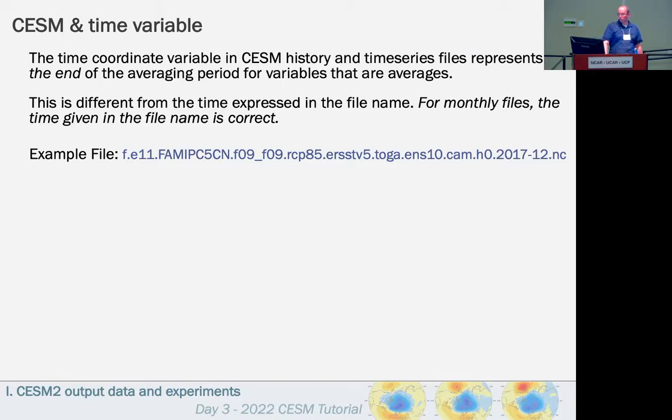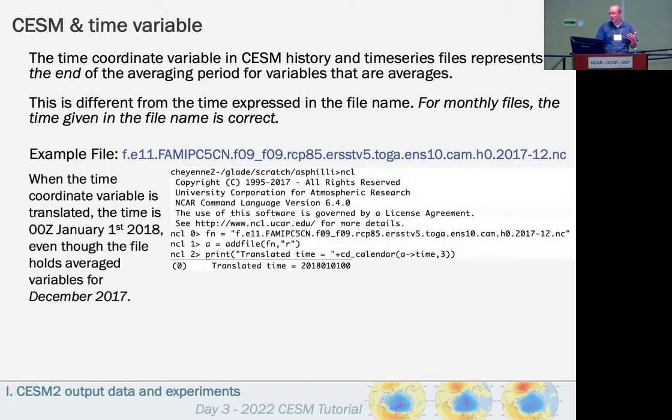Also, a real quick warning: all these NetCDF files will have a time variable in them. However, the time variable is actually designed to be the last time of the averaging period. So in this case, right, this is a file for December of 2017, but if you were to actually look at time in the variable, it would say, oh, it's January 1st of 2018. That's just because that's the last day that the model had before it output this file. In reality, all of the variables are for December of 2017.